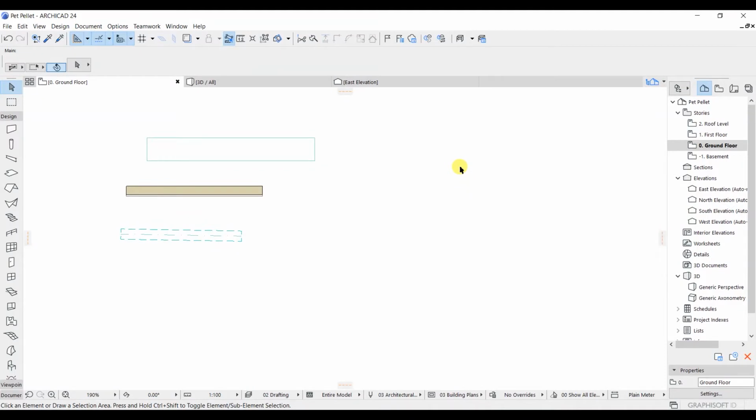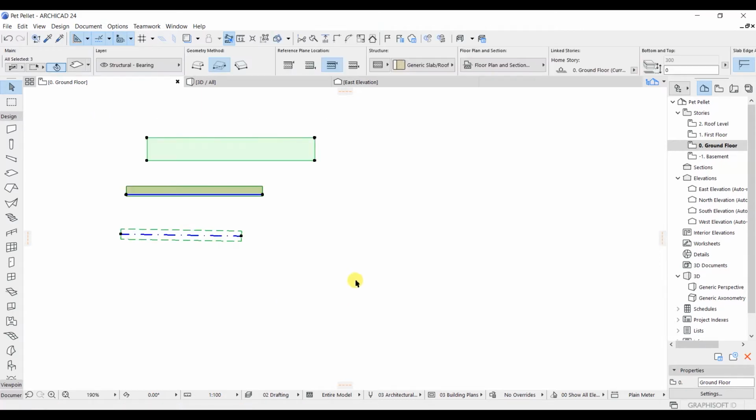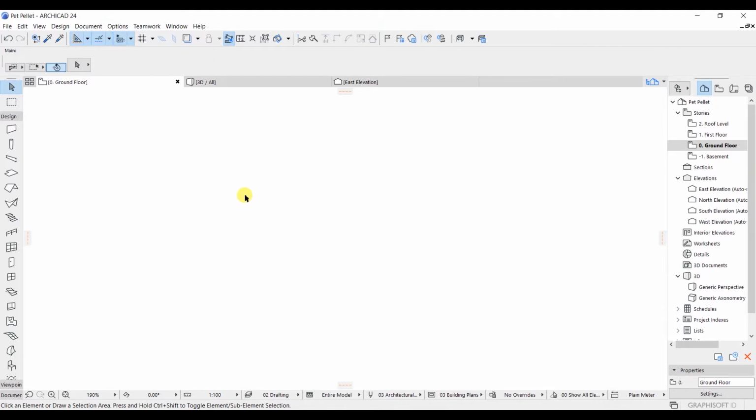In this lecture, we are going to see about the offset of the wall, which is very important, and we are going to use this in our upcoming lectures. So first of all, I will select it like this and delete these elements here.